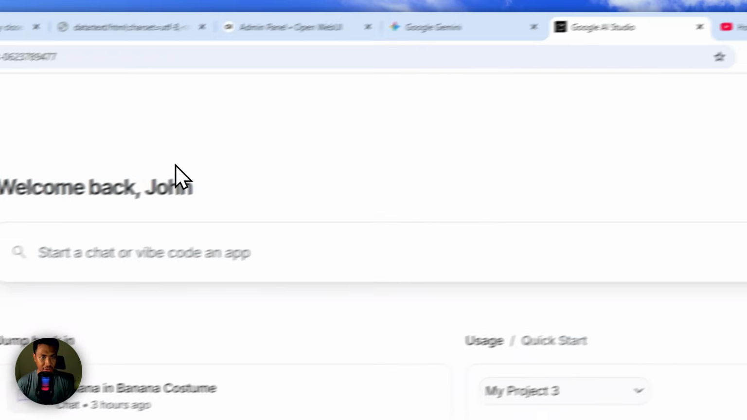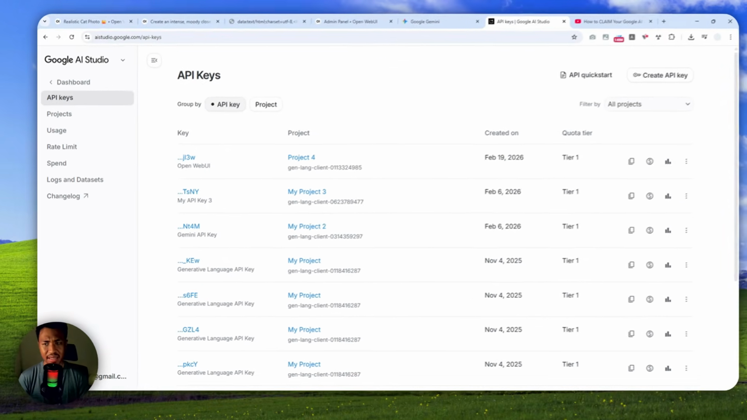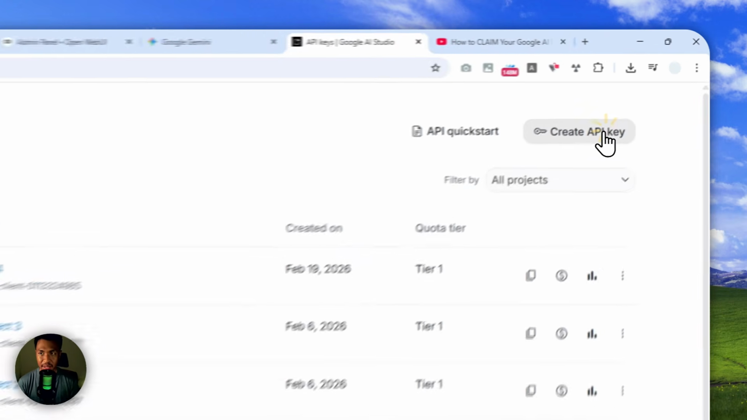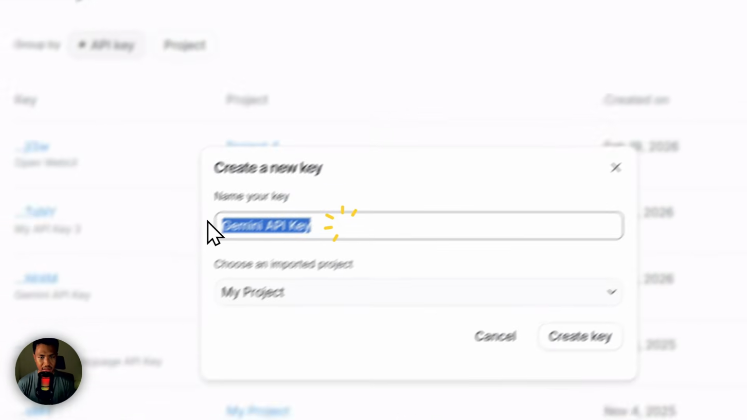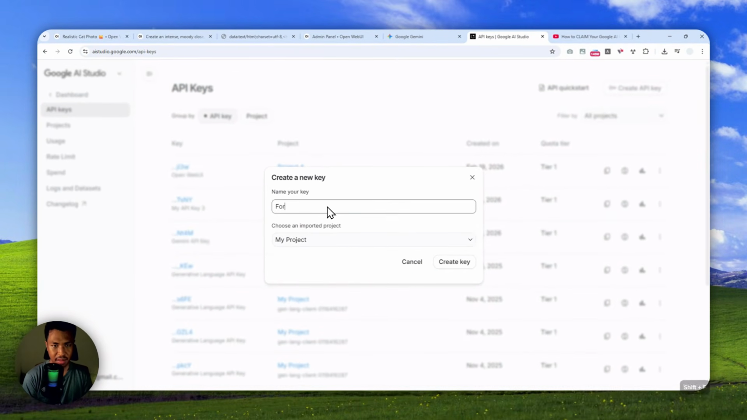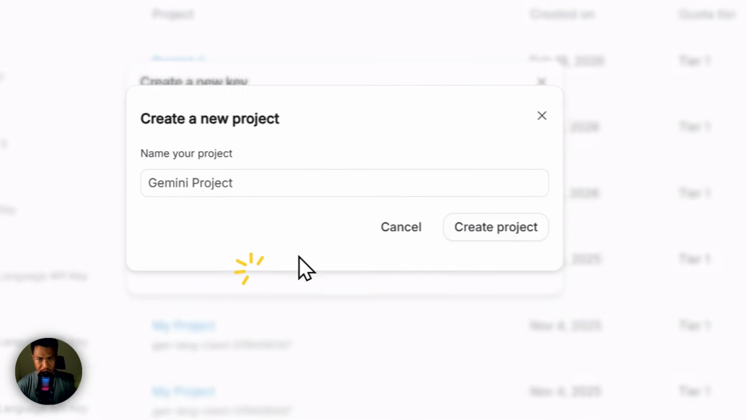Anyway, here in Google AI Studio, you can navigate to Get API Key. And I guess I'm going to start a new project, and I'm going to show you how you can acquire an API key. So I'm going to click Create API Key, and I'm going to call this one, let's say, for Gemini, or maybe for Open WebUI. And I guess I'm going to start a new project.